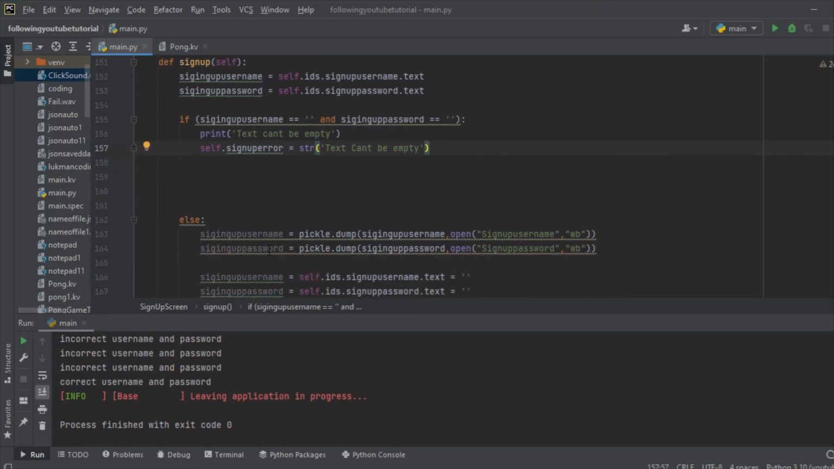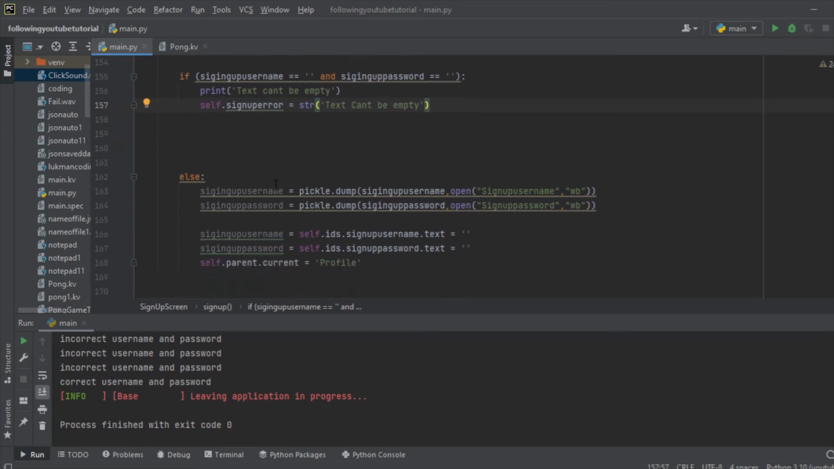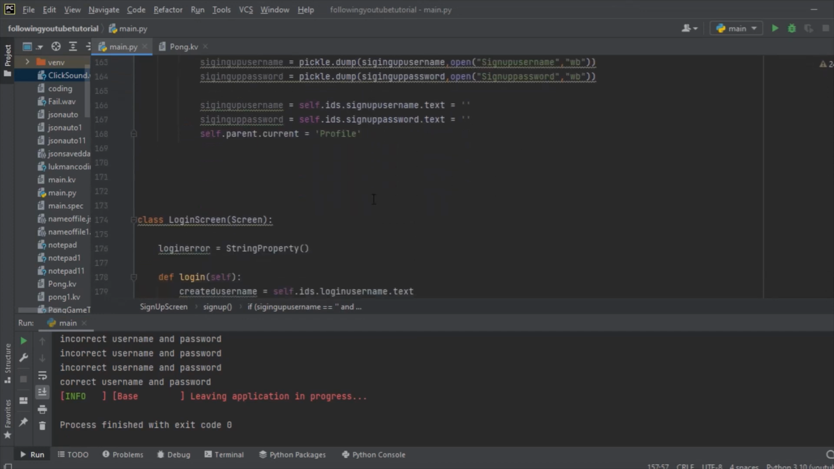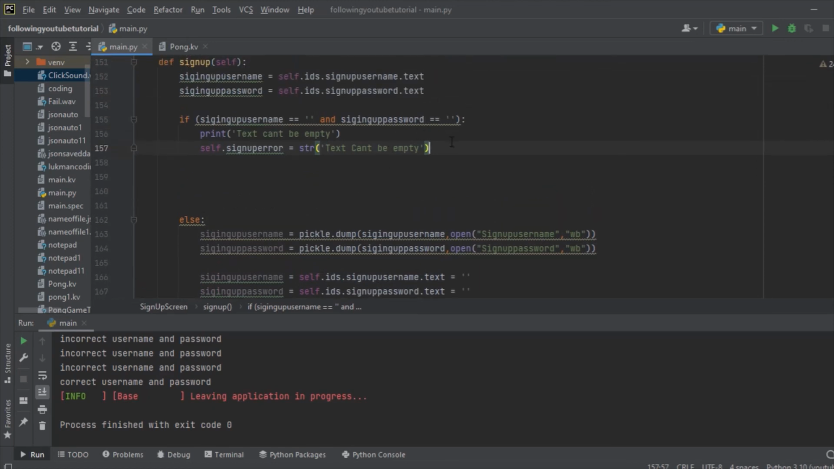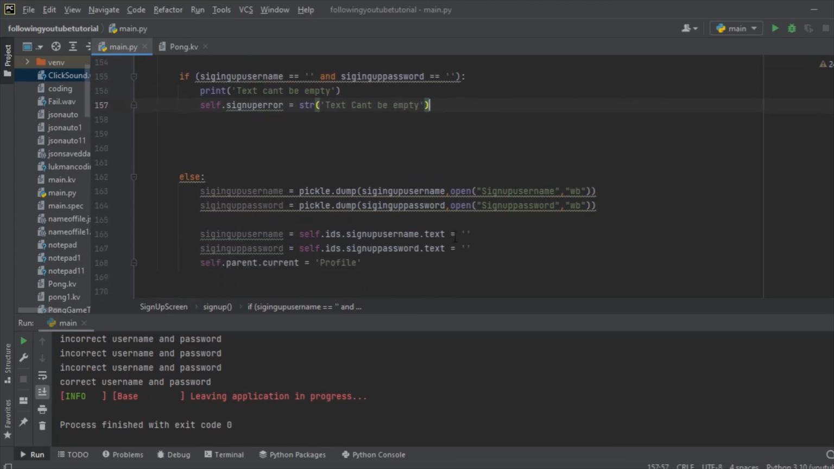Then what I'm going to do right over here is copy the same thing too. I'll paste it right over here, wherever we have the error, text can't be empty. There's no other error again.